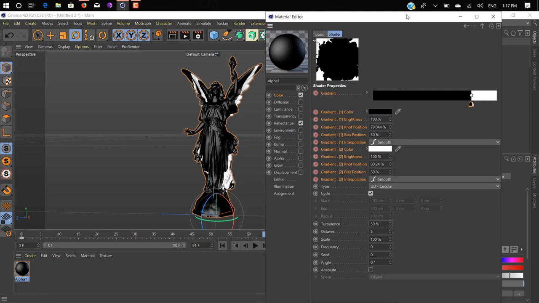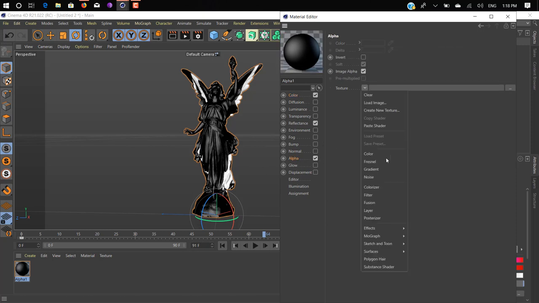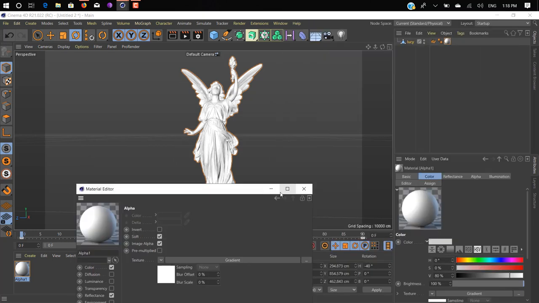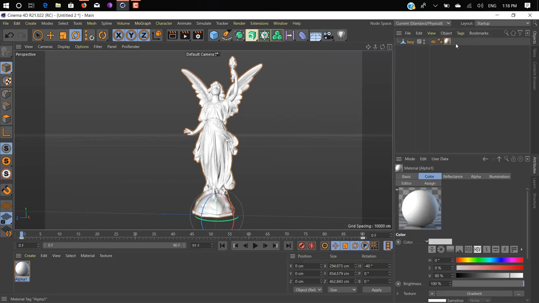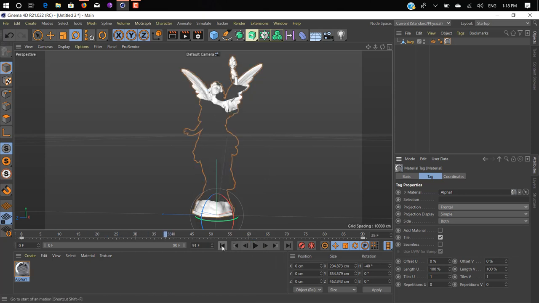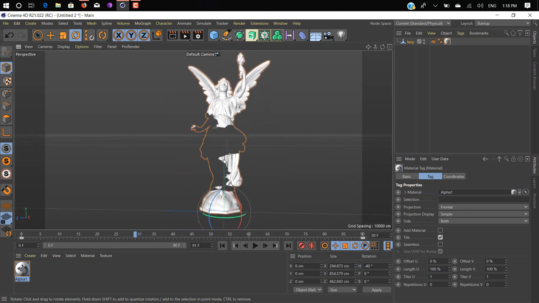Next thing, copy this texture, copy shader, and paste it inside the alpha channel, paste shader. Now go into the material tag, click on it and change the projection from spherical to frontal. So here we go, where is frontal? As you can see, now play your animation. Set your 3D object where you want.